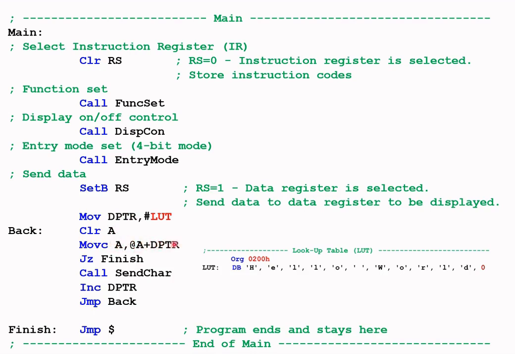When you come to this point, it has to work out the effective address. Basically, that's the contents of DPTR plus the contents of A. A is 0, so it's 0200 hexa. Basically, that goes here, which is this uppercase H. Copy that into A. Ask the question, is A 0? It's not 0. Call the send char routine to display the uppercase H to the LCD module.